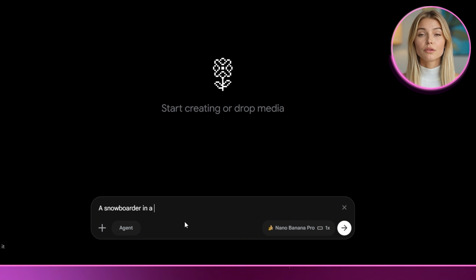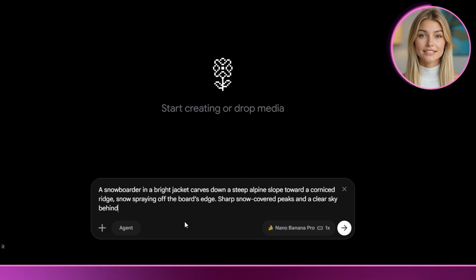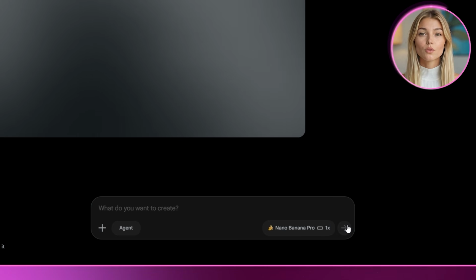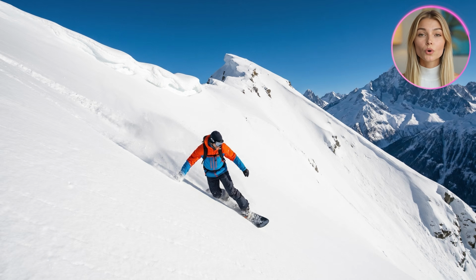A snowboarder in a bright jacket carves down a steep alpine slope toward a corniced ridge, snow spraying off the board's edge, sharp snow-covered peaks and a clear sky behind. Let's press generate and wait a few seconds. Now here's the result I got. It's a clean shot of a snowboarder carving down a steep slope, and it honestly looks like a real photo. There's nothing about it that would make me say it was made with AI. So with this, every generator we're testing will start with all the details and visuals already locked in.